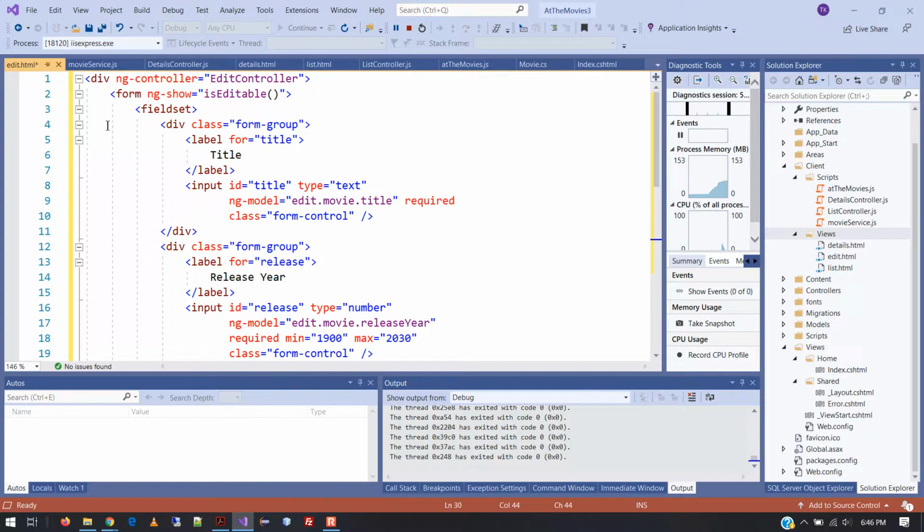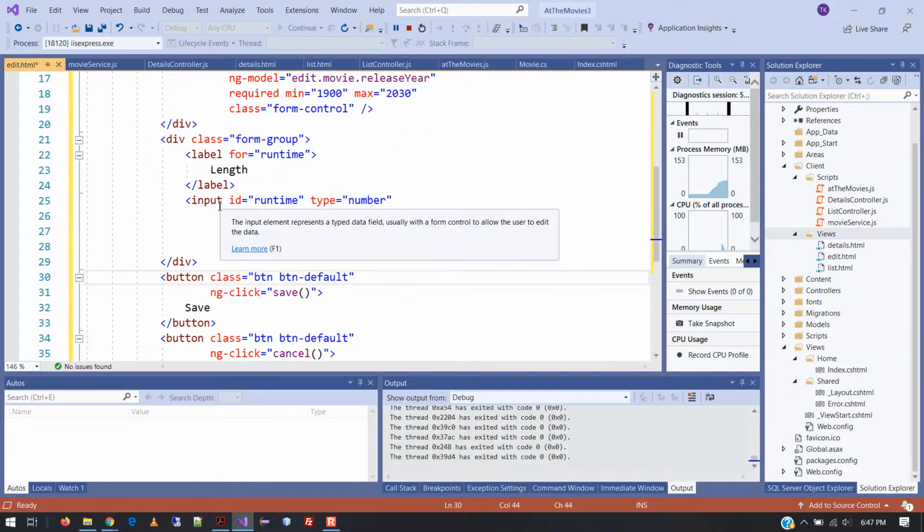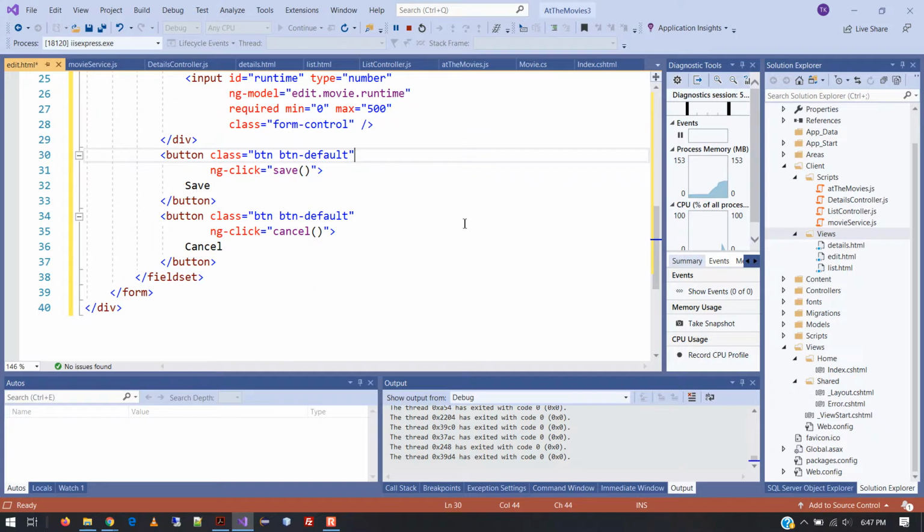All right, so let's take a look at what's going on here. So we are getting a form that's being generated. Notice another Angular command, ng-show, and it calls a thing called isEditable. We're going to have a field set and a few divs and labels and inputs. So we're going to have something for title, a label, and an input for it. Label and input for the release year and the length, and then we're going to have a save button and a cancel button. That's kind of like the whole layout.